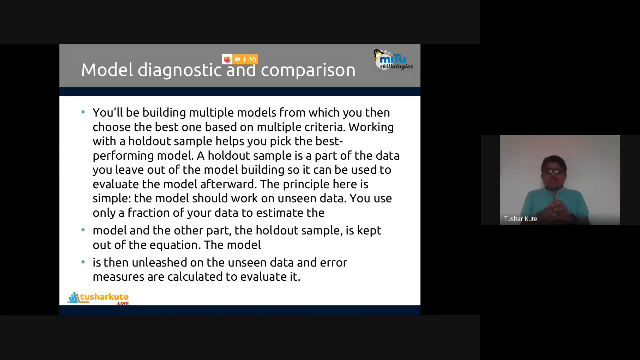A holdout sample is a part of data you leave out during model building, so it can be used to evaluate the model afterwards. The principle here is simple: the model will work on unseen data. So you use only a fraction of your data to estimate the model, and the holdout sample part is kept aside. This is actually called the train test split. How do you split your data, and then we'll work on that.